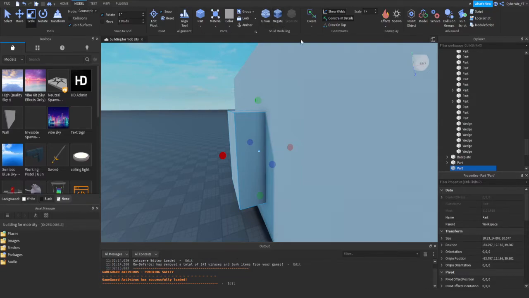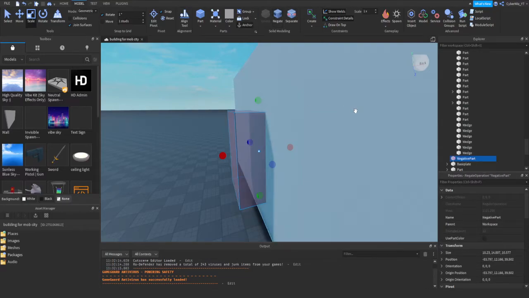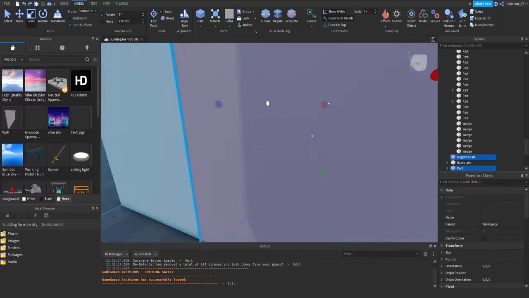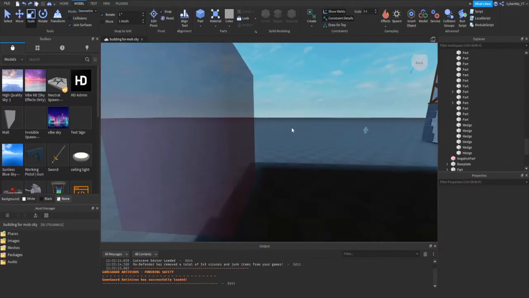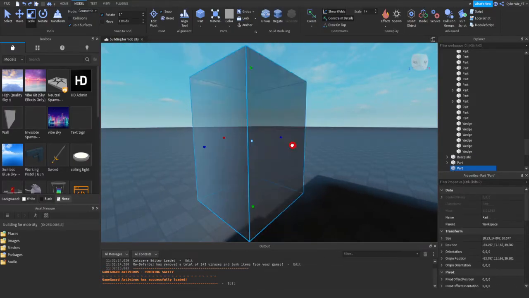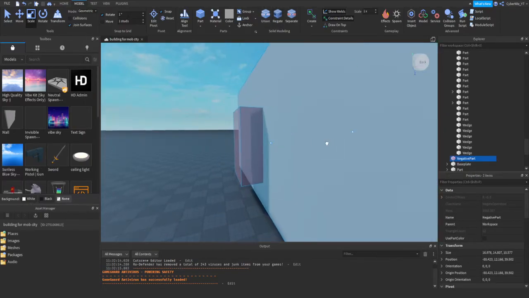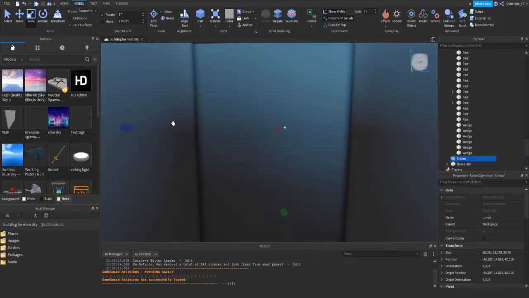So what you're going to do is go to the model tab and press negate, then press Control and click the whole block and press union, and now there's a hole inside of there. But what you want to do here is put it all the way through. So you're going to put it like that and negate union.